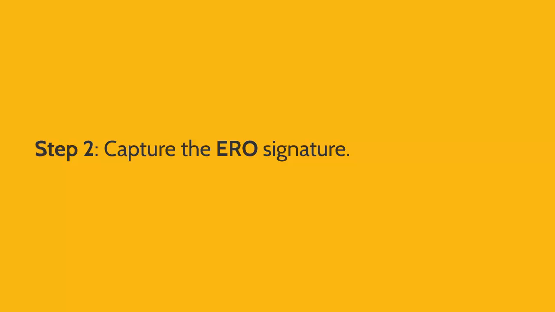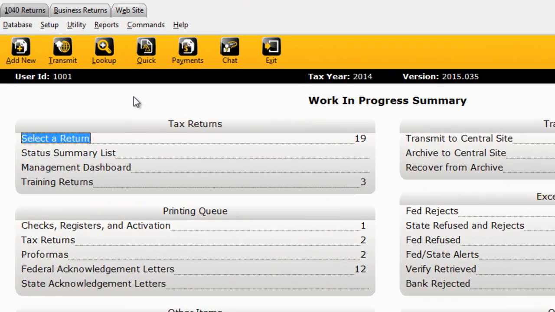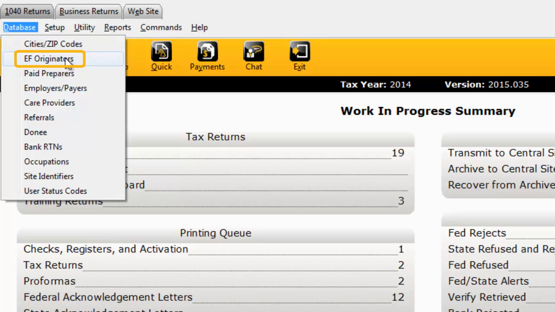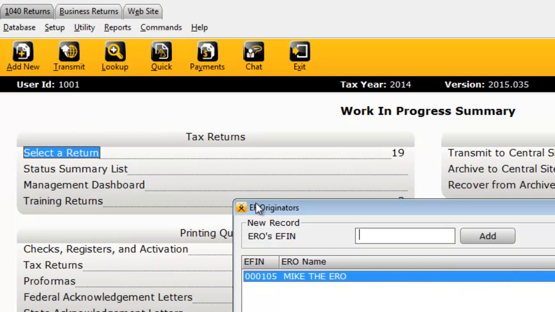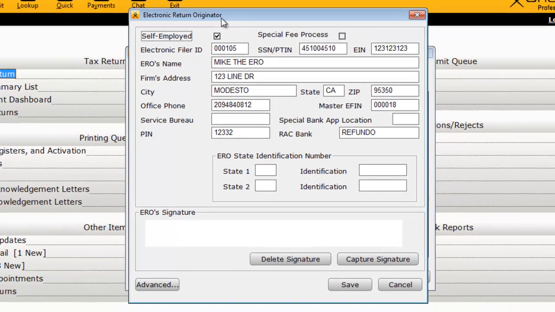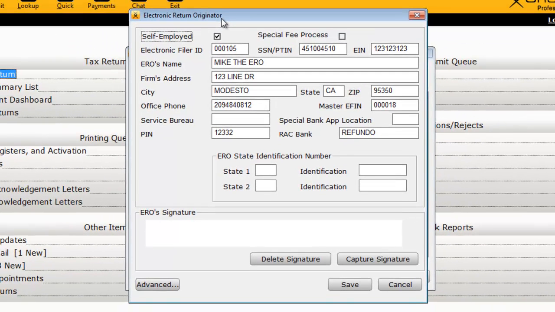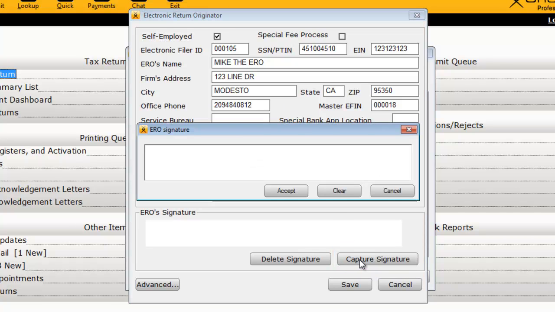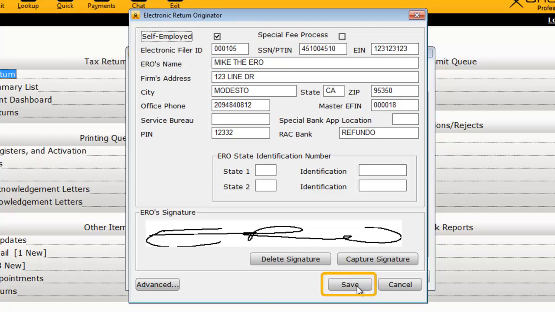Let's begin with the ERO signature. Click the Database menu, and then click EF Originators. If you haven't done so already, create an EFIN record by entering your EFIN here, and then click Add. If you've already created an EFIN record, double-click to open it. The Electronic Return Originator window will display. Below the fields that contain your ERO information, you'll find an area to capture the ERO signature. Click Capture Signature and use the electronic signature pad to sign. Once you're happy with the signature, click Accept, and then click Save.